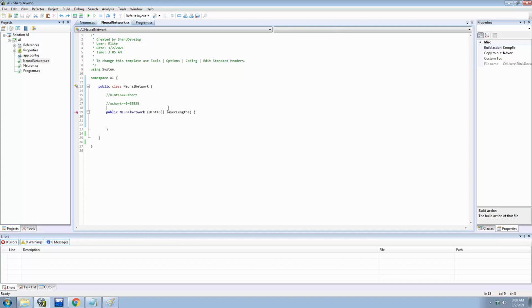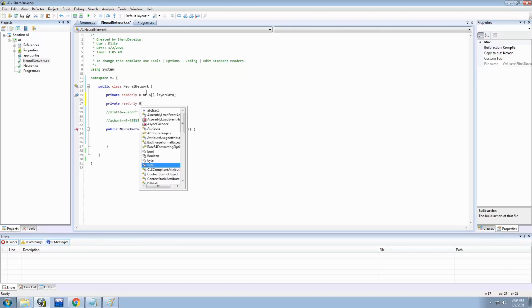And then we'll store that data in a variable. And just for ease of access, we'll store the length of layer data.